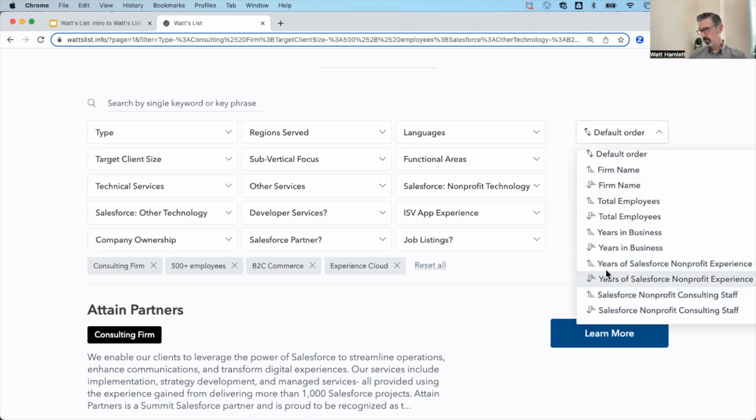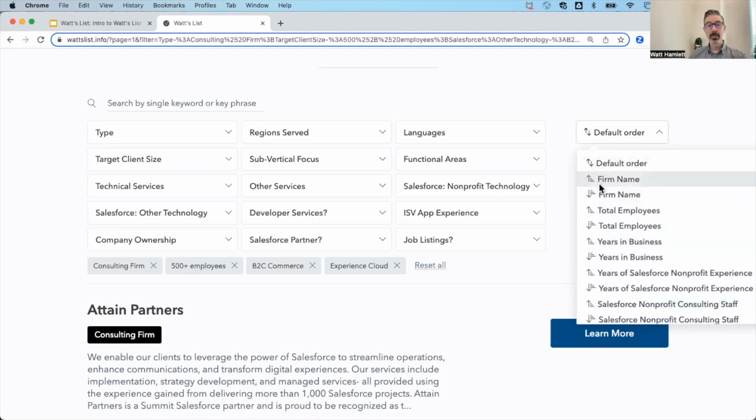Okay. And you'll notice that there are up arrow and down arrow options for each of these sort options. Okay. If it's alphabetical, like firm name, an up arrow sorts A to Z, a down arrow sorts Z to A. And for numerical options like employees or years in business, an up arrow sorts lowest to highest, so you get the youngest companies first, and a down arrow sorts highest to lowest, so you get the oldest firms first. Okay.